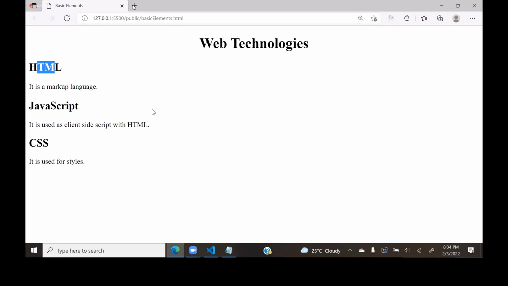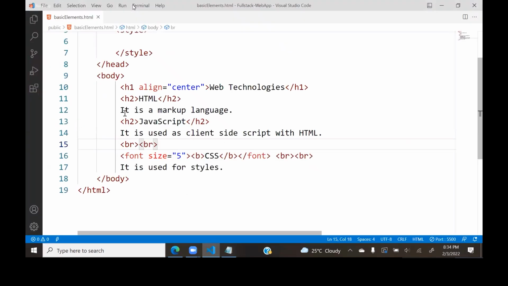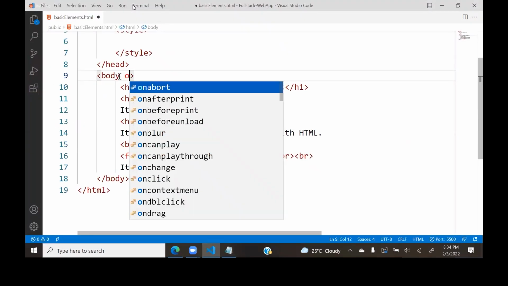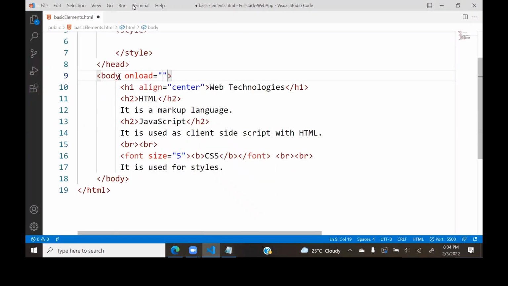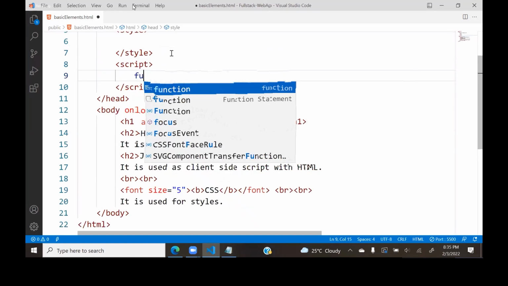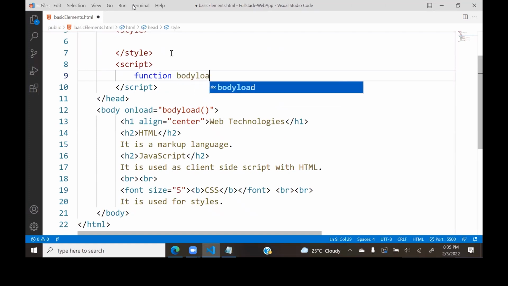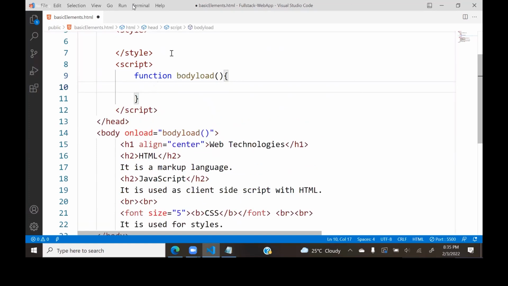But now, if the crawler crawls, it can get only two topics from your page. It says that this page contains HTML and JavaScript. It will not consider CSS. For your understanding, observe here, I am writing some code. Don't worry about this code. I'm just writing it to make you understand. I'm writing some script, function body load, some rough code here.